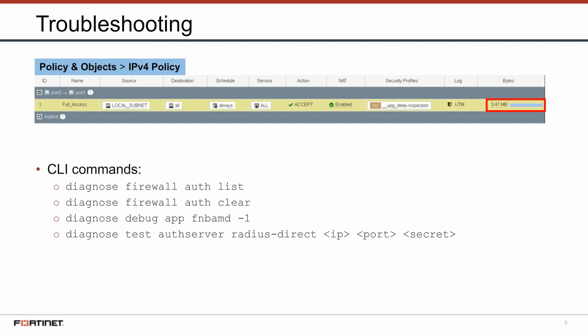Use the following CLI commands to gather more information about users and user authentication attempts to help troubleshoot failed authentication attempts. Diagnose Firewall Auth List shows authenticated users and their IP address. Diagnose Firewall Auth Clear clears all authorized users from the current list. This is useful when you need to force users to re-authenticate after system or group changes. However, this command can easily result in many users having to re-authenticate, so use it carefully.